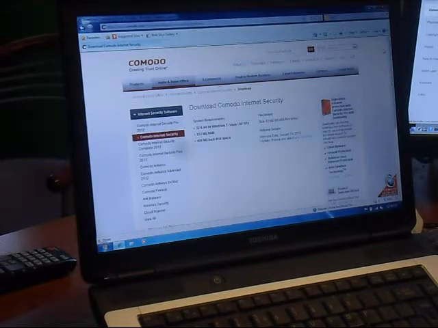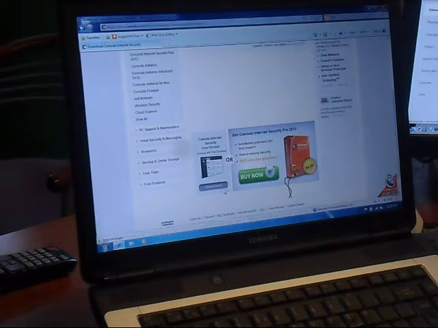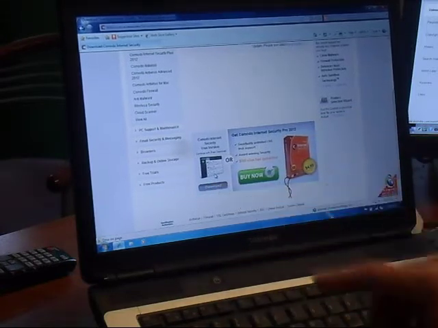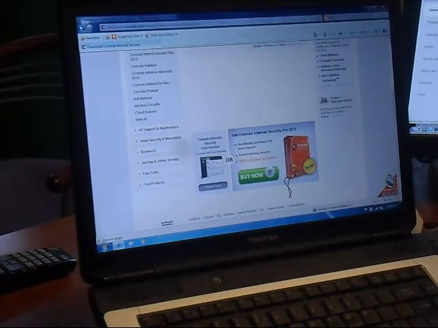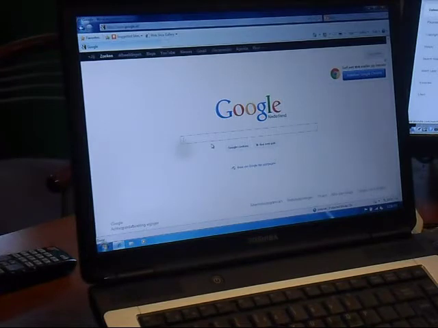That will bring you to another page. And up there you will see buy now and you will see download. It's a little smaller than the one they are selling, but this one is completely free. The download is 80 megabytes. If you're on a modem connection, you should get high speed internet or let somebody download it for you.